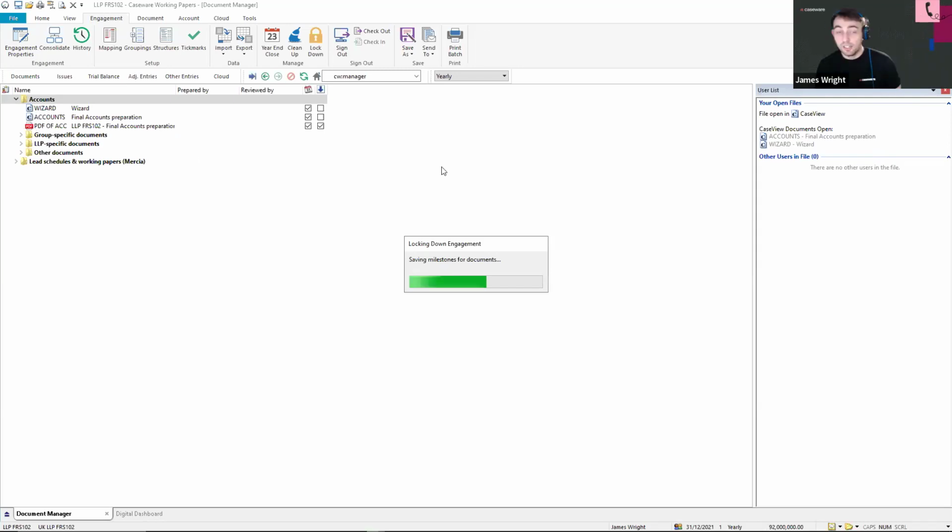So if you do ever come into a file and for whatever reason you can't access some of the files, you're having some issues, just keep an eye out for these little grey padlocks within the document manager. You may need to just unlock the file temporarily. And the reason why we do this is so that you can view an audit trail of the reasons why people have unlocked the file in the future, to change work after the fact it's been rolled forward. Obviously that's a useful log there. We'll just give it a few seconds to finish up here.